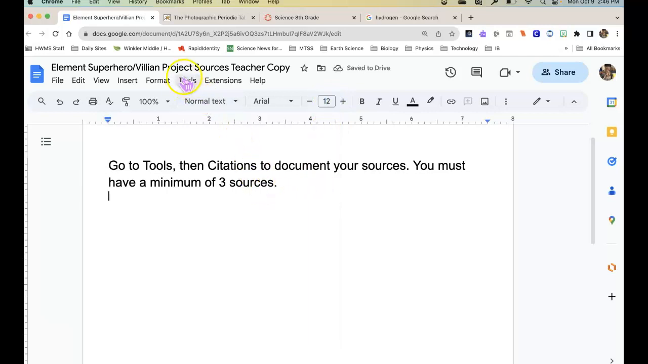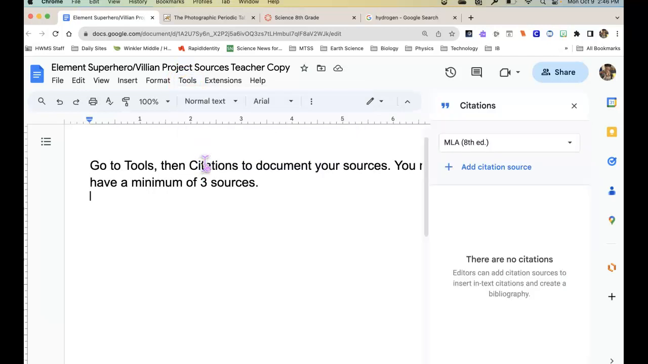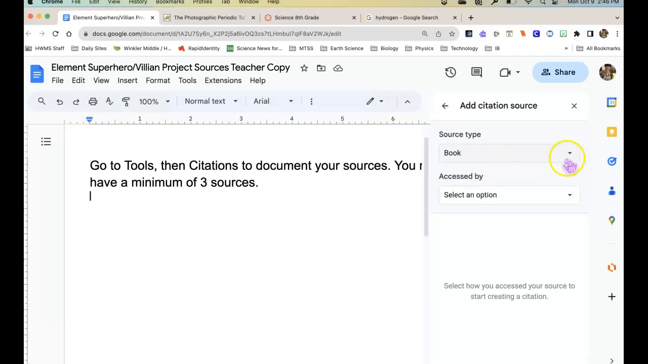Then I'm going to go up here to Tools. I'm going to click Citations, and then you see the window on the right. We have a new panel there. So we're going to stay with MLA 8th edition. I'm going to add a citation source. Our sources are going to be websites, so I'm going to do the drop-down menu and click Website.